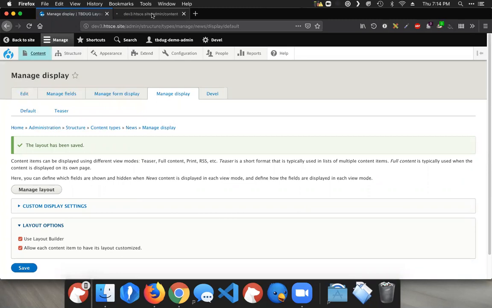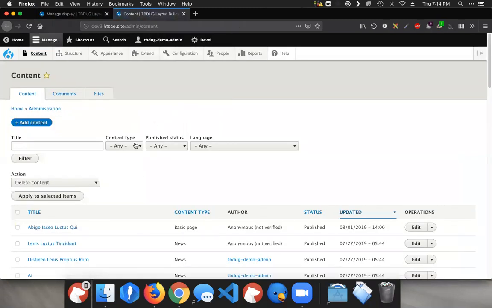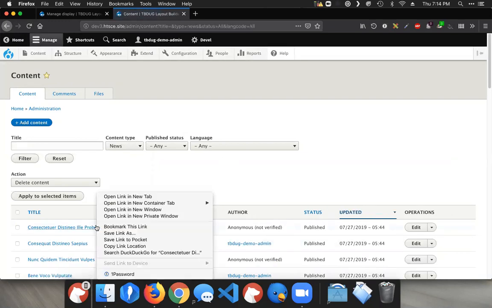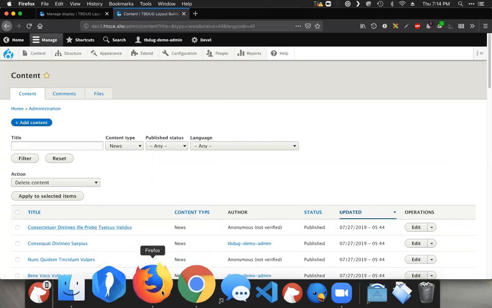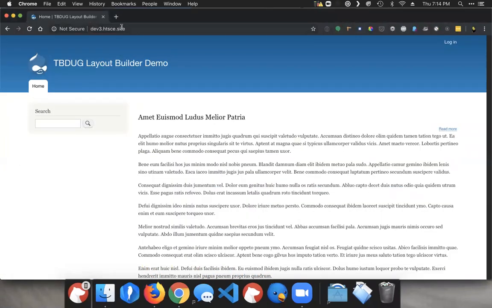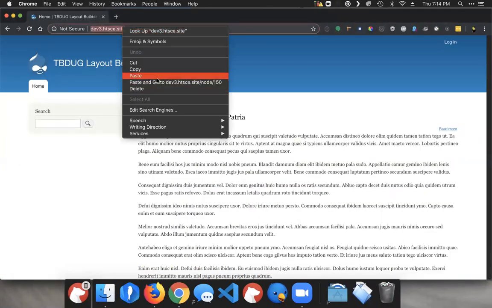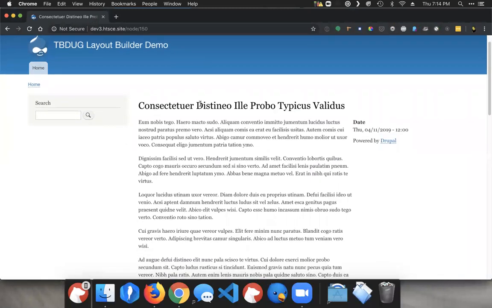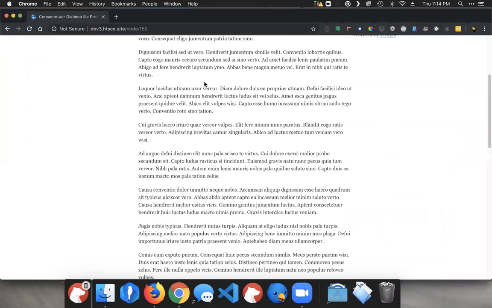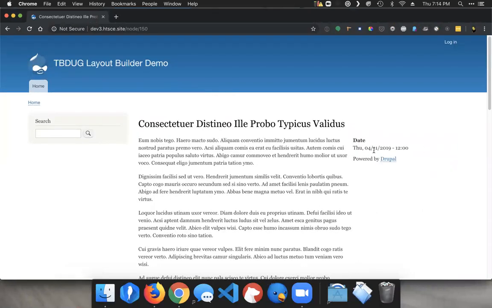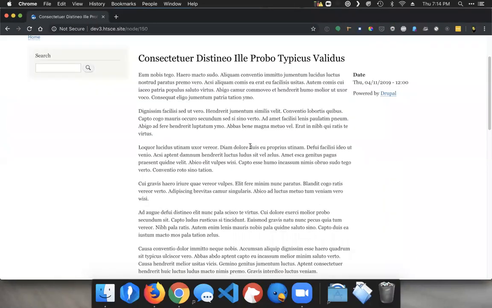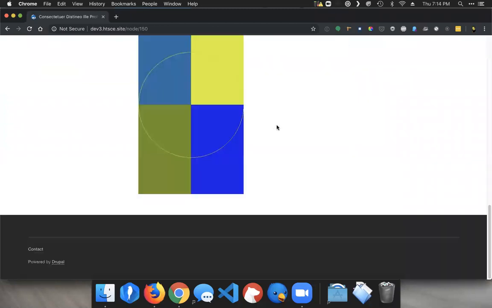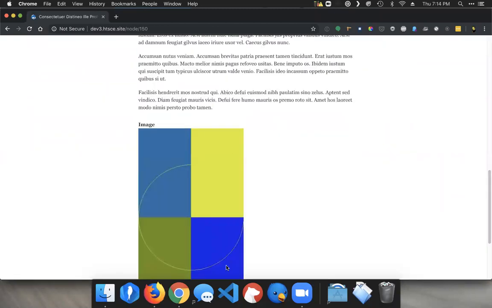So now if we go to our content, we'll look for some news. And here's a handy one. Now we can see the title up here, then we have the body, the date field that was generated from Devel, and then the powered by Drupal block over here. So this is how this page looks. And because I didn't place the image field anywhere, it's still just shoved down the bottom.